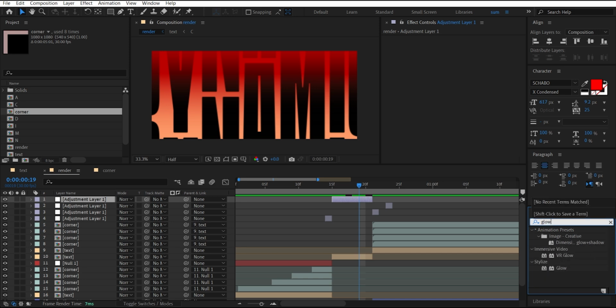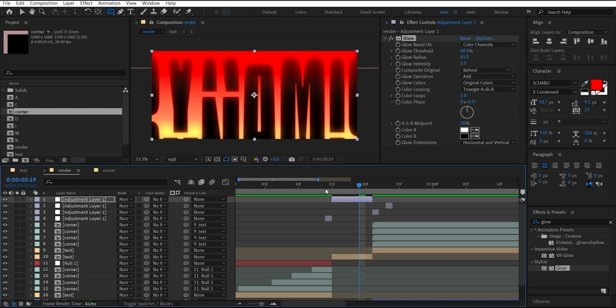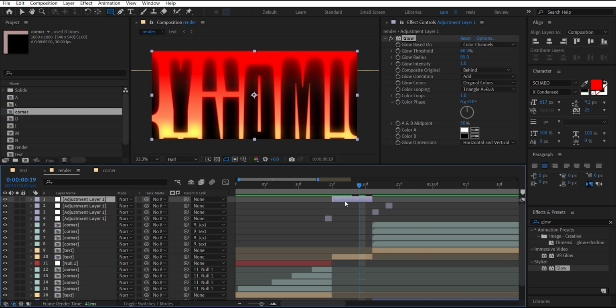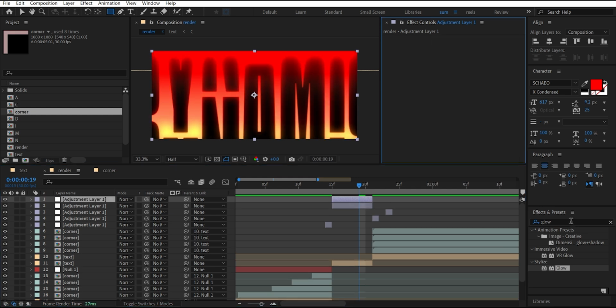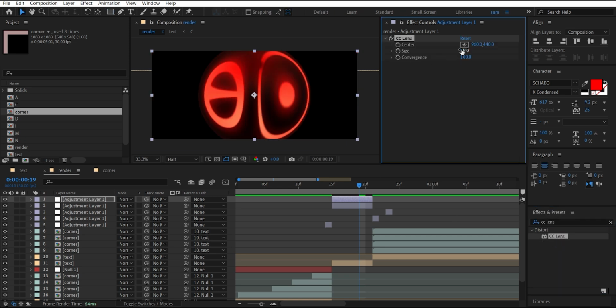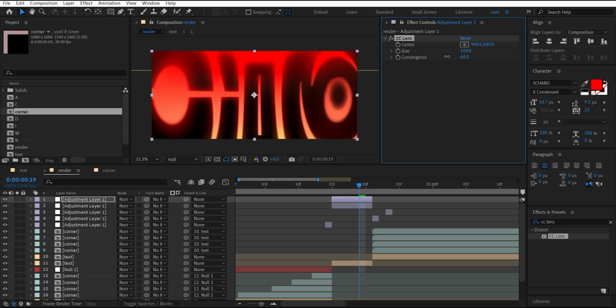And add glow effect. And set glow radius to 85. Make one more duplicate of it, remove glow effect, and add CC lens effect. Increase size and lower the convergence amount.